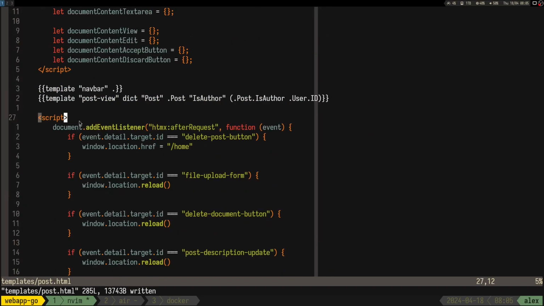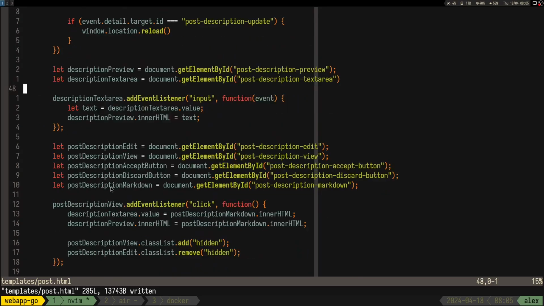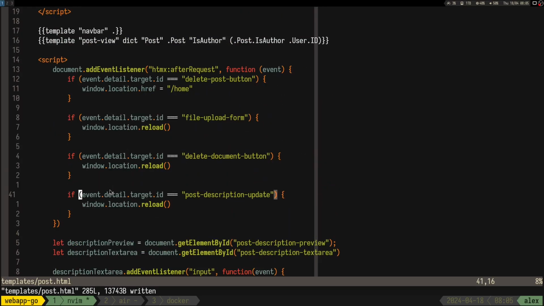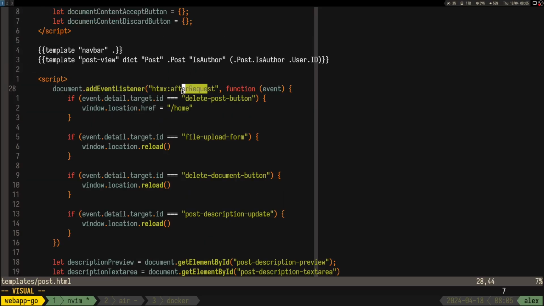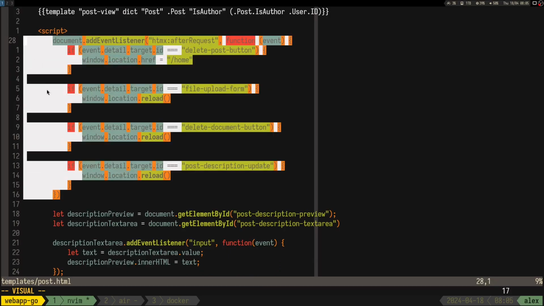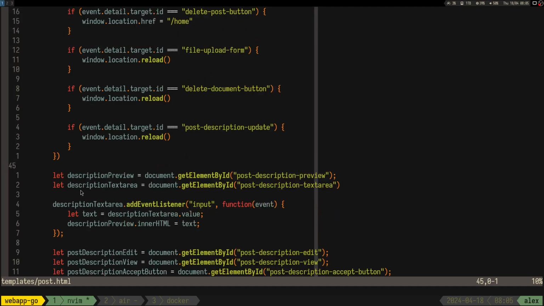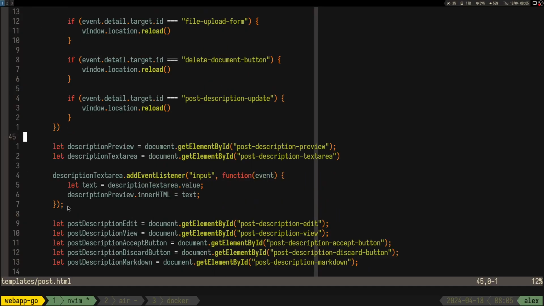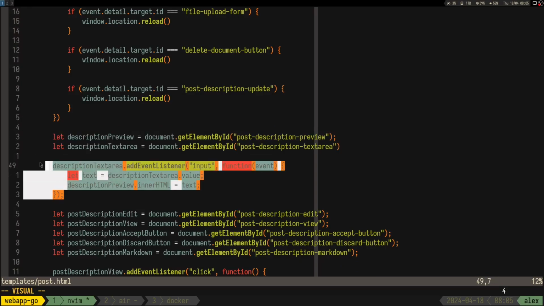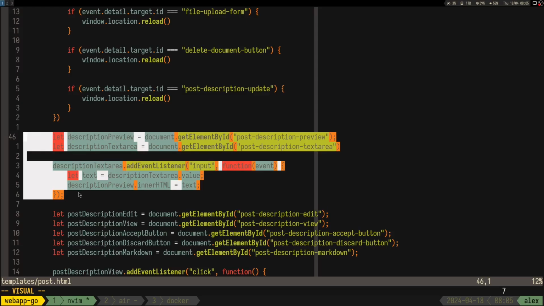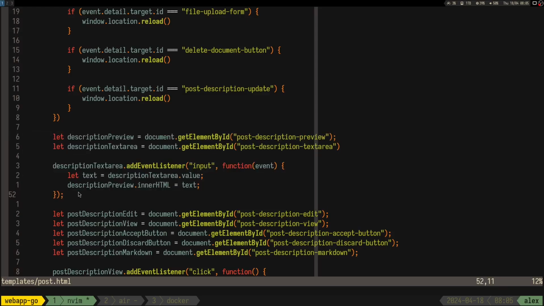Thing is, we can do multiple scripts. So let's see how we can split it. The delete button is part of HTMX after request, whatever. So these are part of the main user. A simple user shouldn't be able to do this, like an anonymous user. Post description, preview and text area. This is editing the text area, so we don't care about it. Can be in the if.